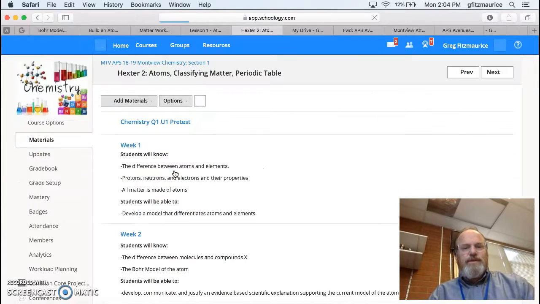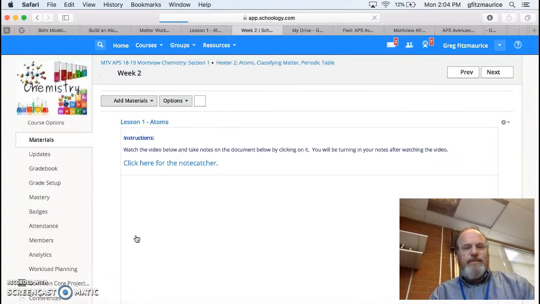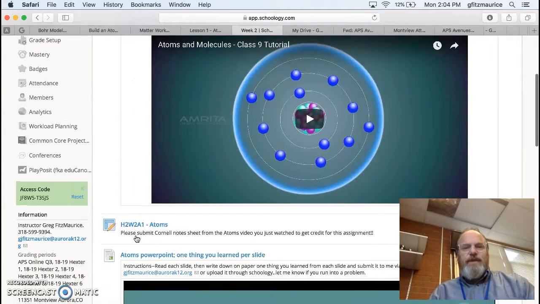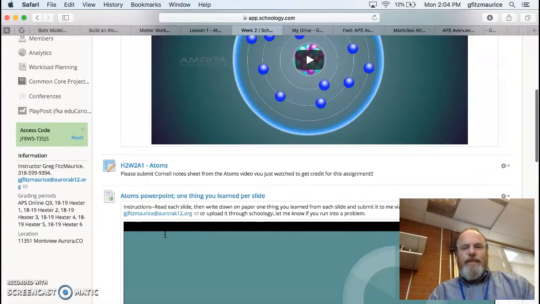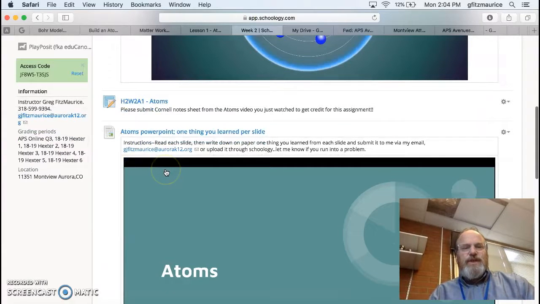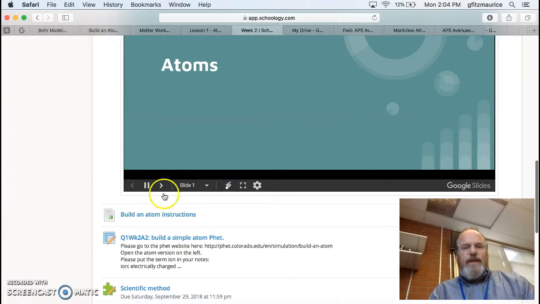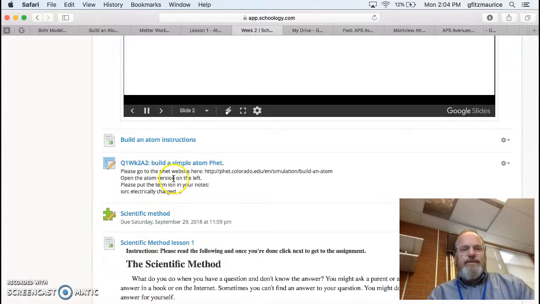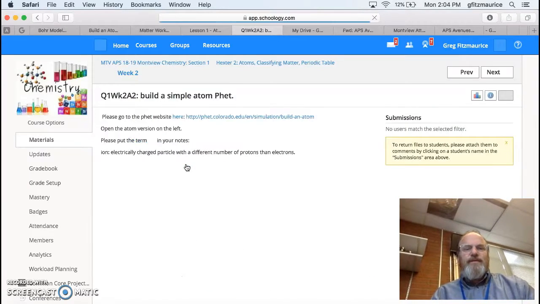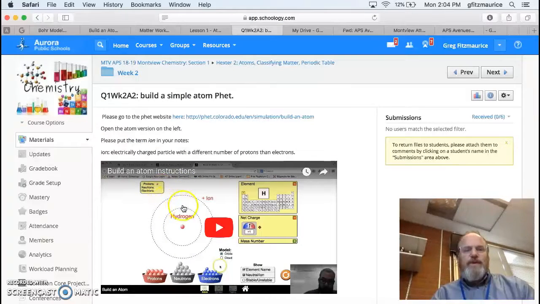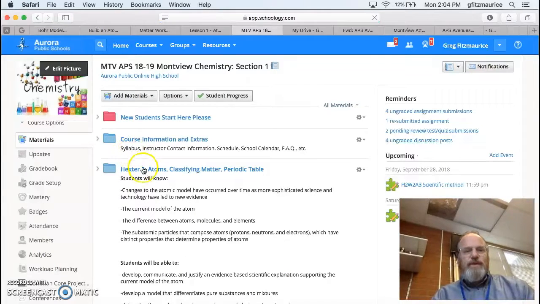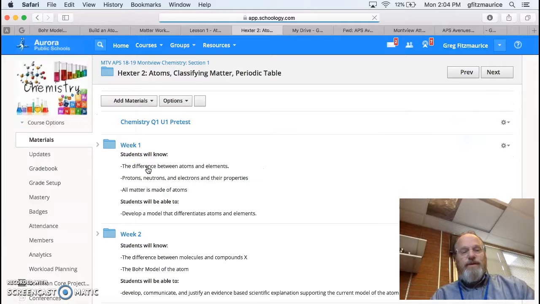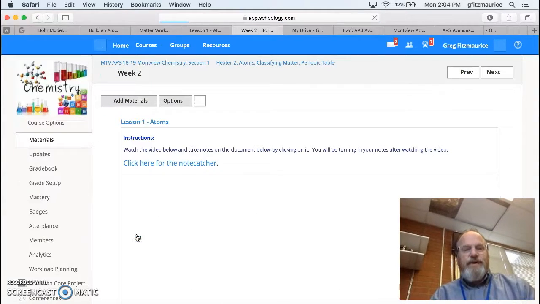Hexter 2, week 2. Okay, there we go. There's that video again. And there's your note-taking sheet. And build an atom instructions. We talked about that. Then you know what you can do is you can look at this build a simple atom video. That's the one where you can do the building of atoms. Okay, and we'll go back to, I'm doing it the hard way here, Hexter 2, week 2. I could have just hit the back button.